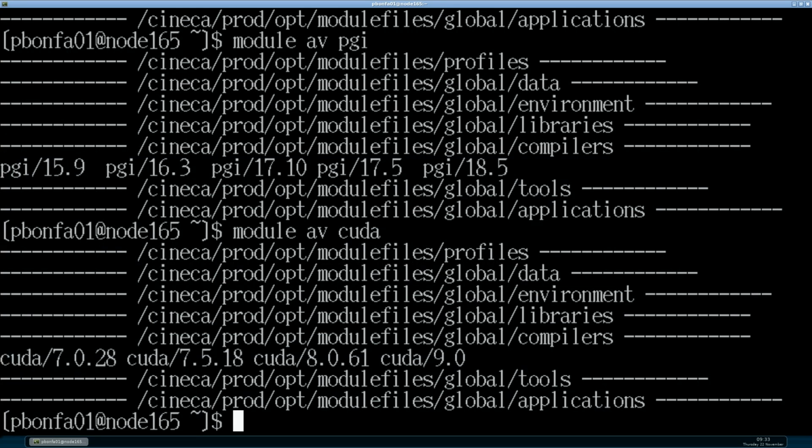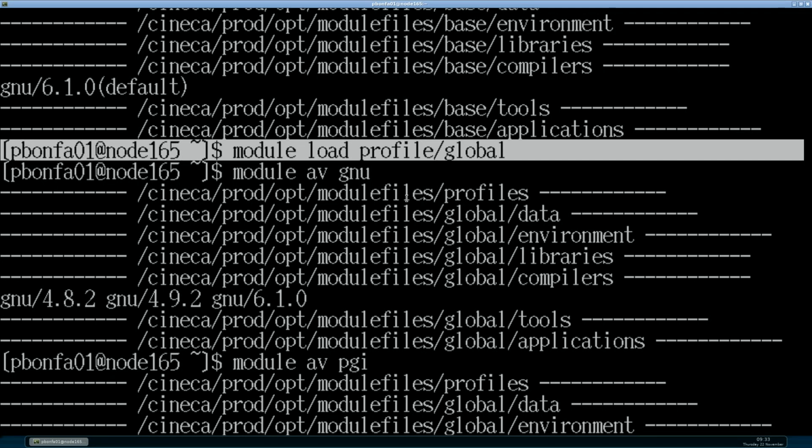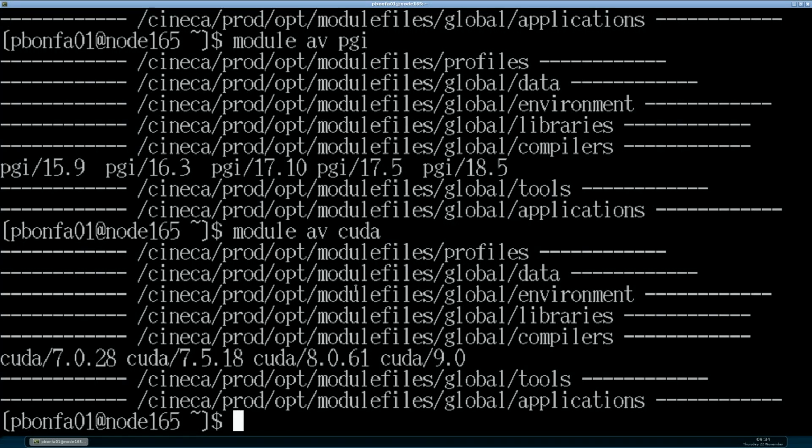Is Galileo working fine for you? Yes. Could you go back a couple of steps and show us again the modules that you load after the login? Yes, sure. Can you see it? Well, it's pretty awful, this font, but the idea is module load profile global, which gives you access to all the packages that we prepared. Then you may load, for example, module load CUDA 9.0. And I'll tell you in a second why I'm asking to do so.